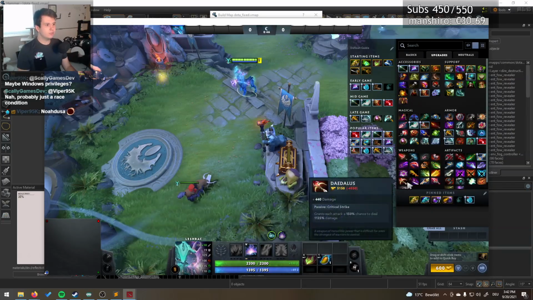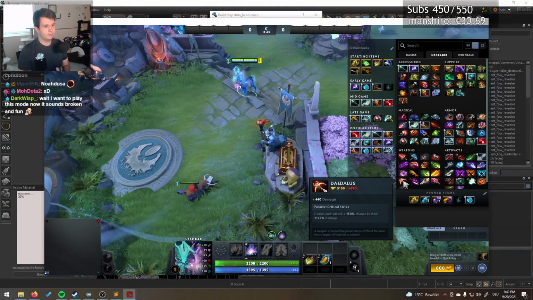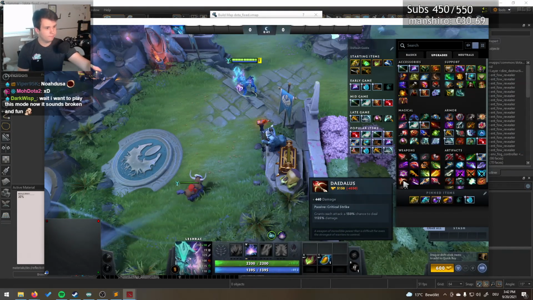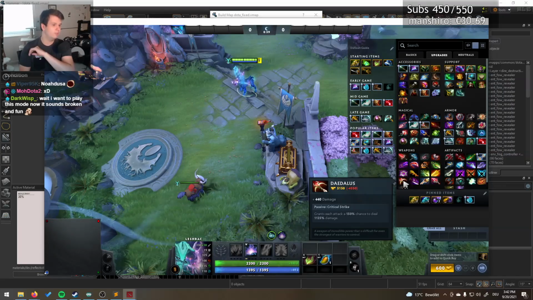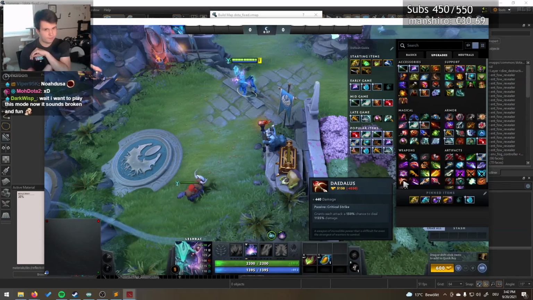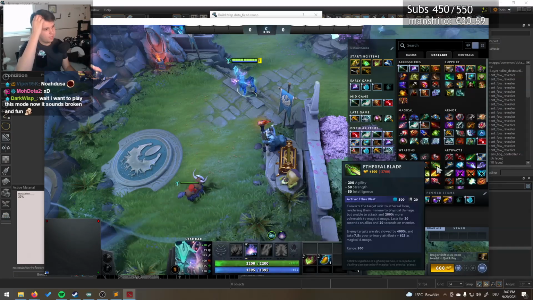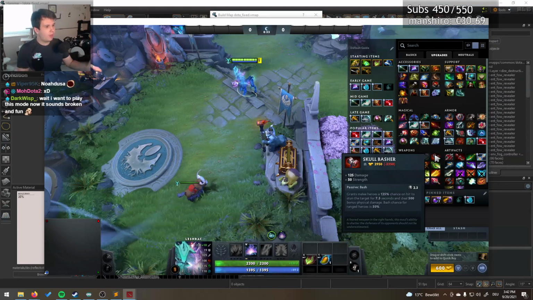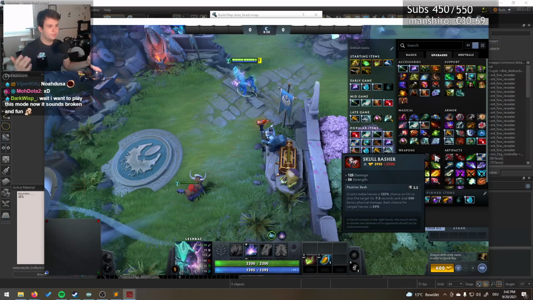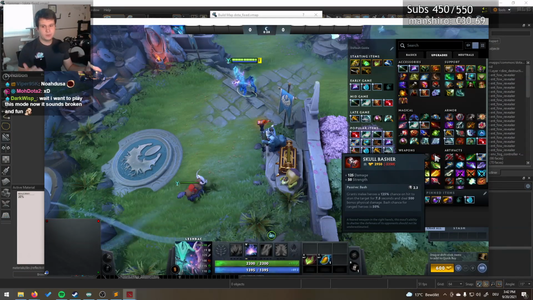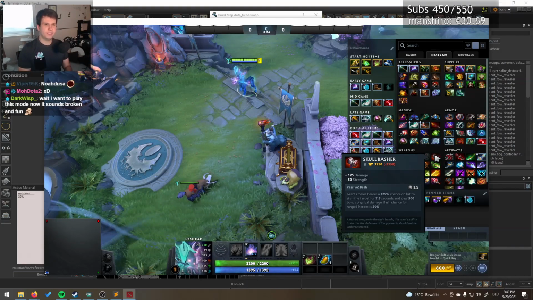While we're at it, let's look at another potentially problematic item. Daedalus. You can see Daedalus has a 150% chance to deal 1,125% damage. I mean, that would be broken as hell. And we've got Skull Basher with a 125% chance to stun for 7.5 seconds. Also not great. So we want to go ahead and see if we can fix those things.